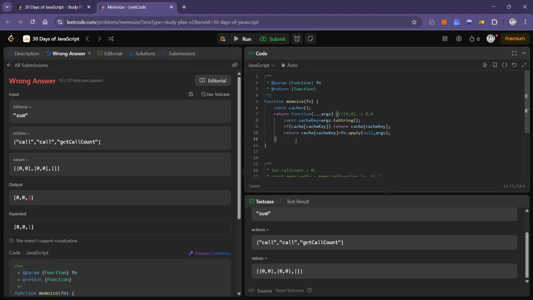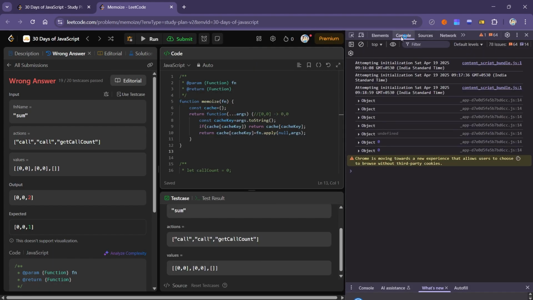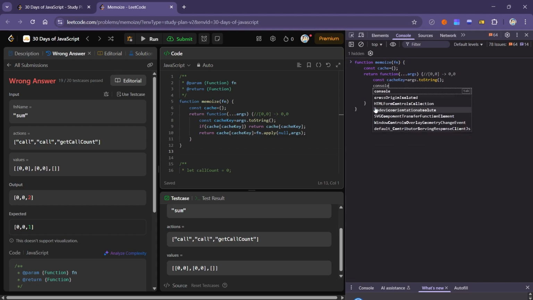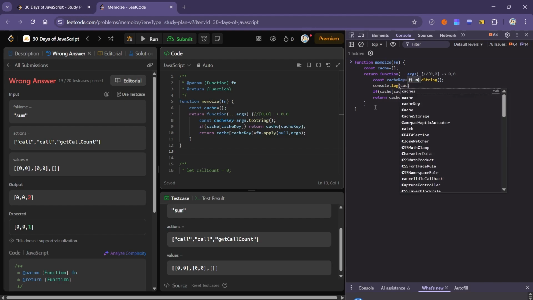There was a problem in how we are checking this cache key inside the cache. Can you see the problem here? What if the cache key's value is something that is falsy? Let me show you an example. We'll copy this function, open the inspect window, go to the console, and paste this function. So this is the memoize function. What we'll do is print the cache here with console.log(cache).